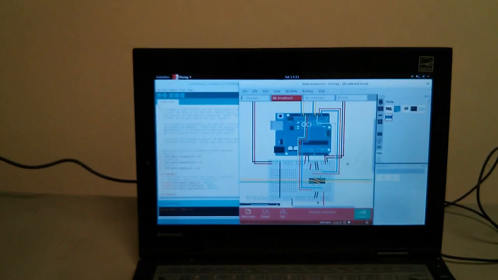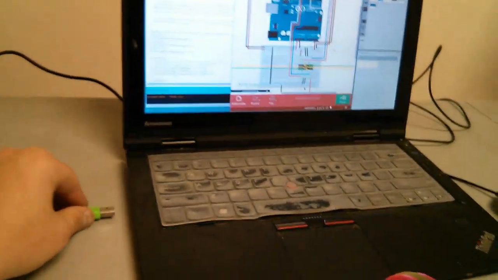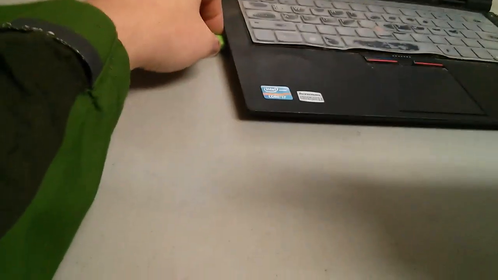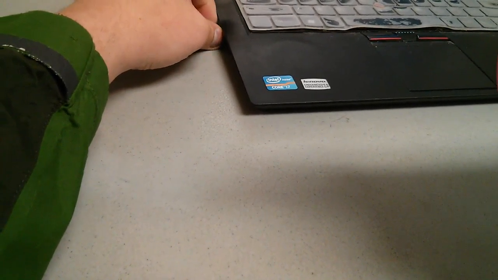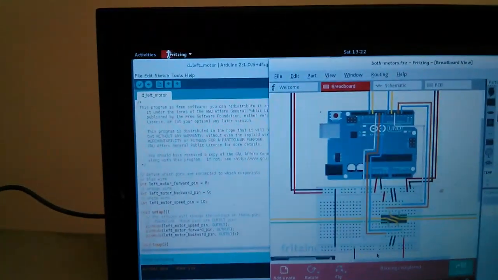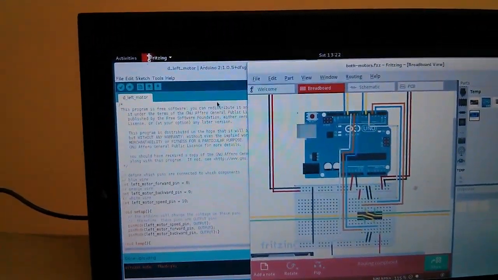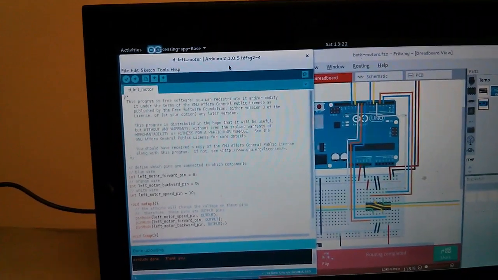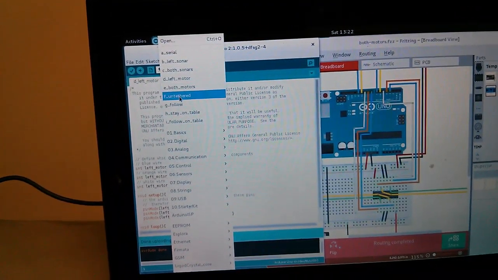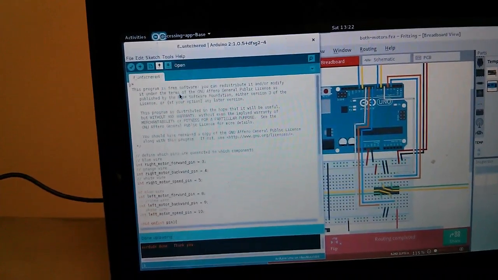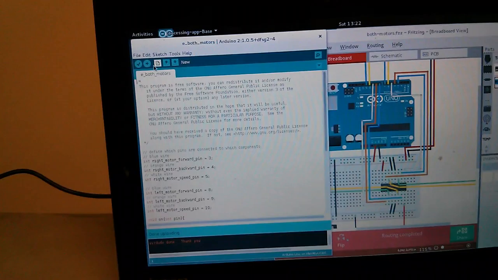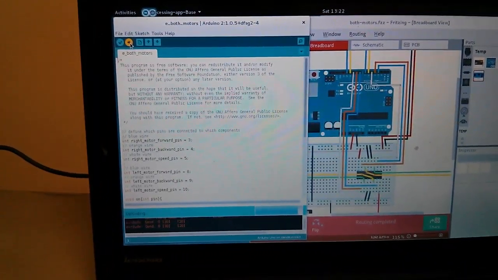And let's go back to plug in the USB cable now, because we didn't have it plugged in while we were hooking up wires. Now that we have the USB cable plugged in, we'll go back to Arduino, click on open, and go to E both motors, and then hit the upload button.